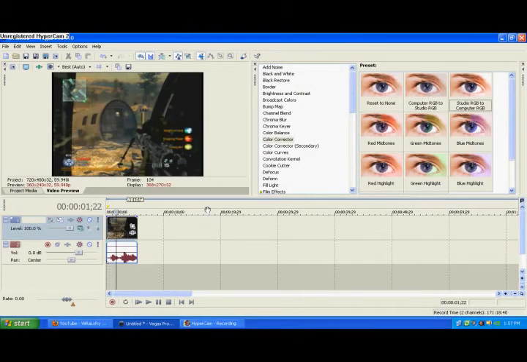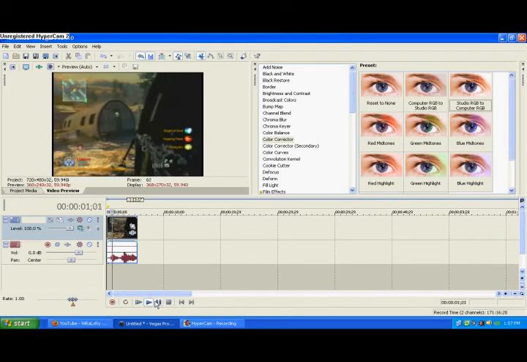Hey guys, Skills here, just going to show you my render settings for Sony Vegas. So, you've got your clip, just show you.